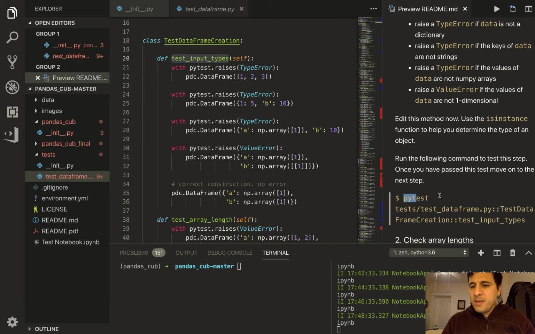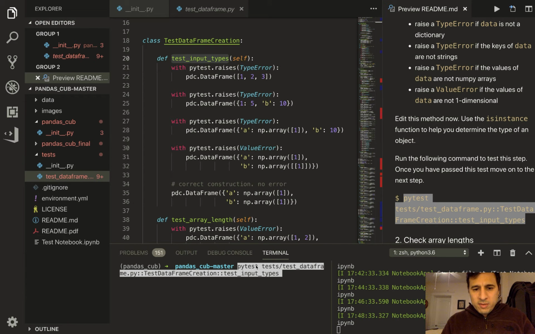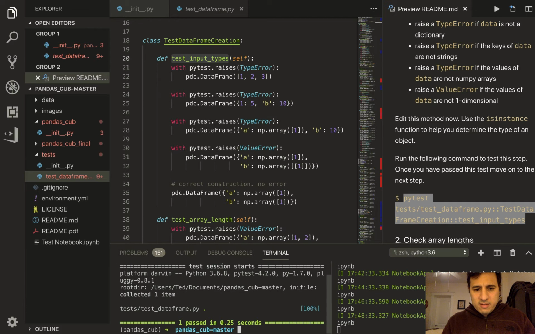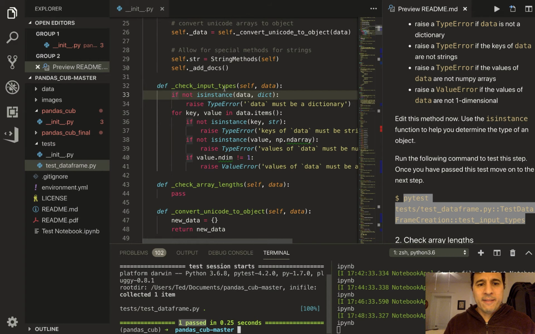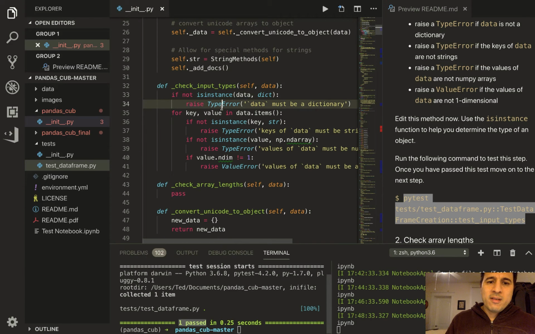So let's go ahead. You can just copy and paste this command into your terminal. So here it is. If you've passed the test, it'll say we've only run one test. It says it collected one item, and there'll be a single green dot, and then it'll say one passed. If you failed the test, it will say one failed. So this passed, and we're happy with this. We'll close out of that. So it looks like check input types has passed our test, and that's what we're required to do to continue on to the next step.